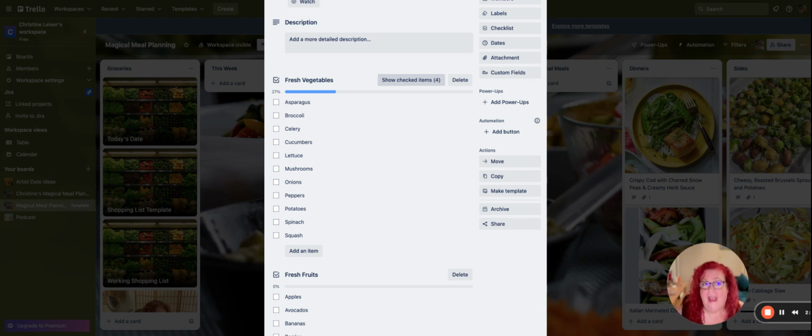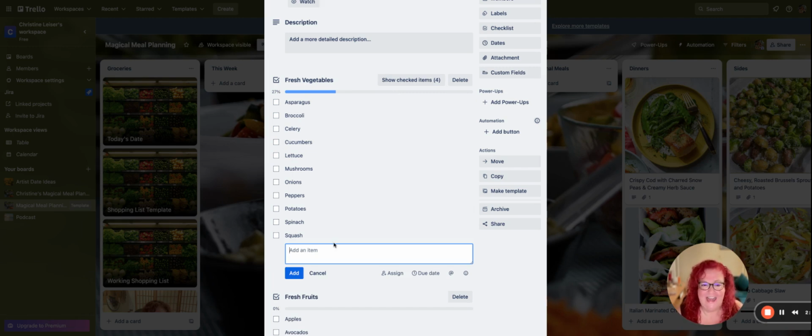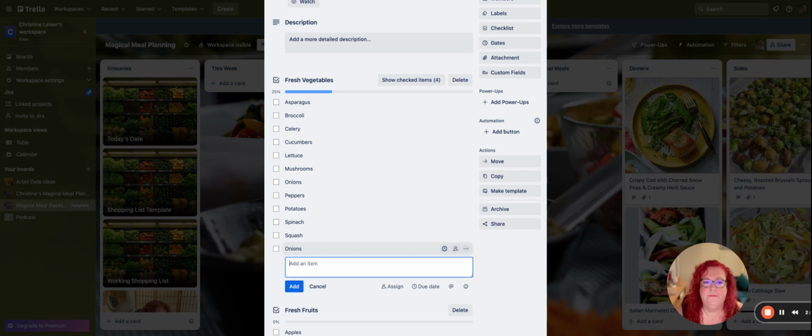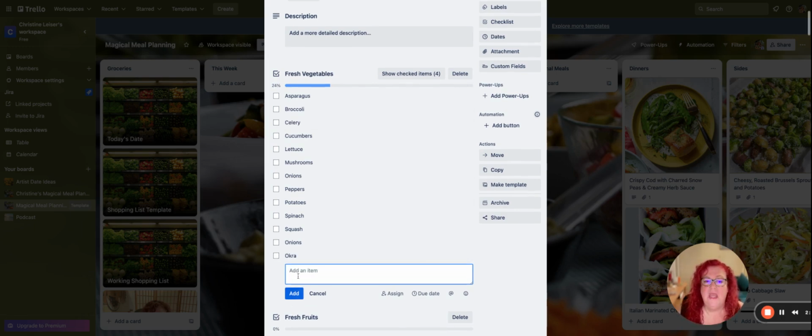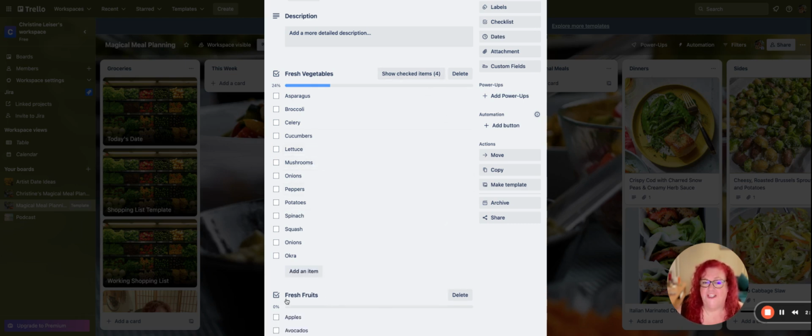Now, you download the Trello app, and all of this is free to you. I use the upgraded version, but you can do all of this in the free app. If you want to add an item, obviously you just click add an item. Let's say I'm going to need onions. They're already there, but you'll see. So now we've got what we needed. Let's say I need some okra, right? And that will update your checklist.